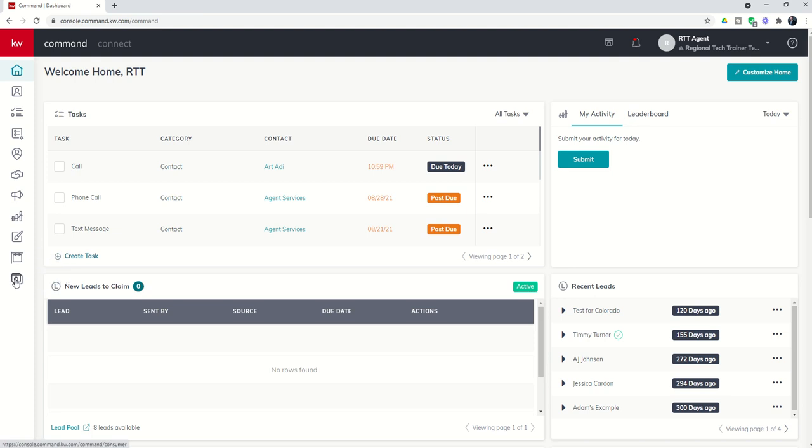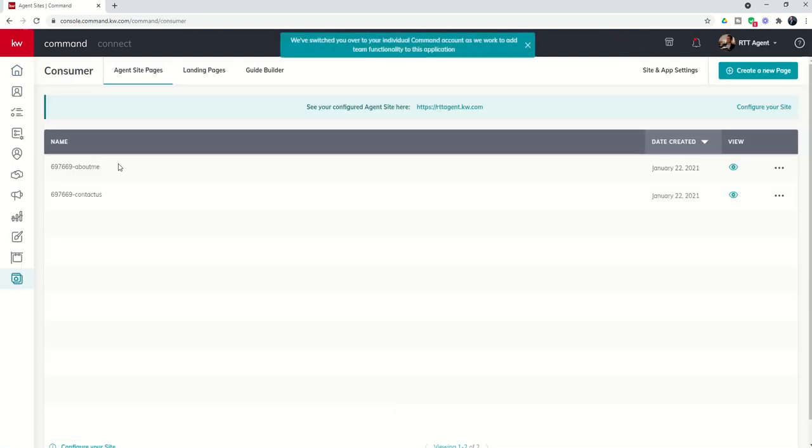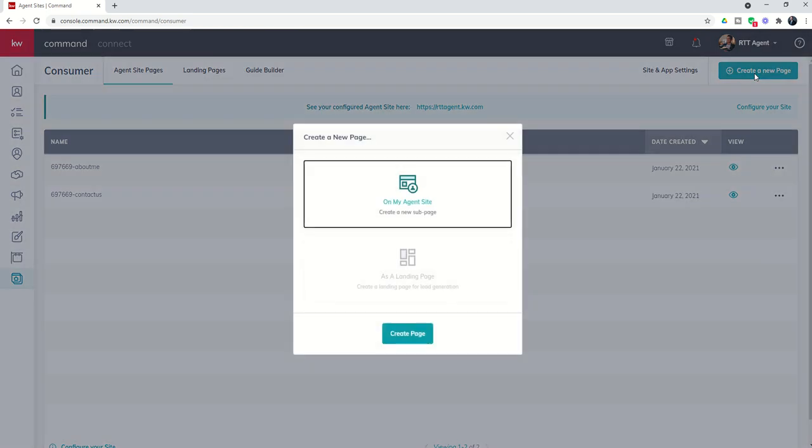So let's click on Consumer. And the first tab that we get is our Agent Site Pages tab. That's exactly where we want to be. So anytime we want to start something new in Command in one of our applets, typically there's this aqua, teal, greenish button at the top right-hand corner to create something new. And this is no different. So we want to create a new page.